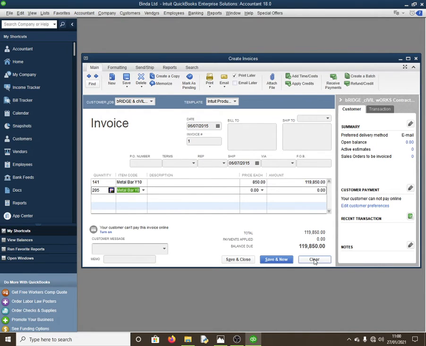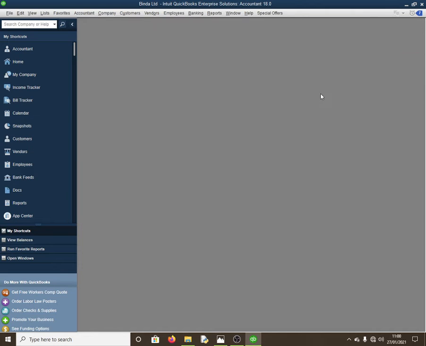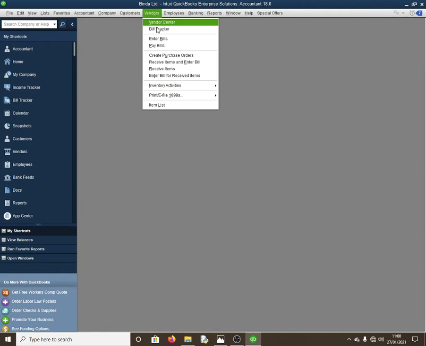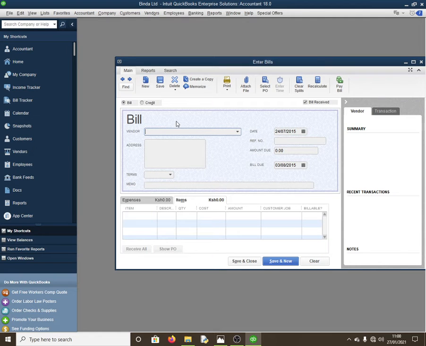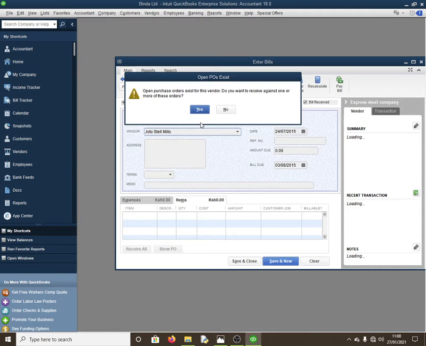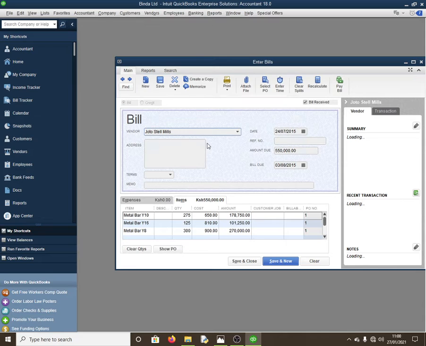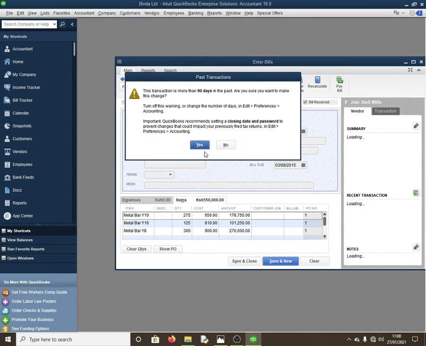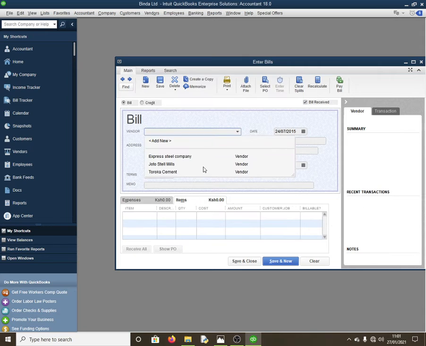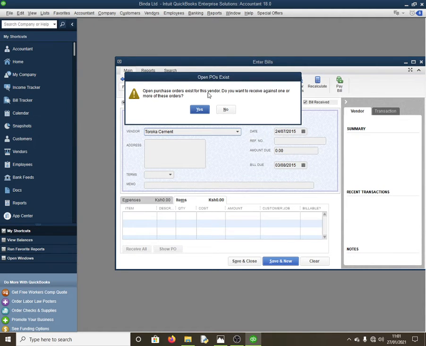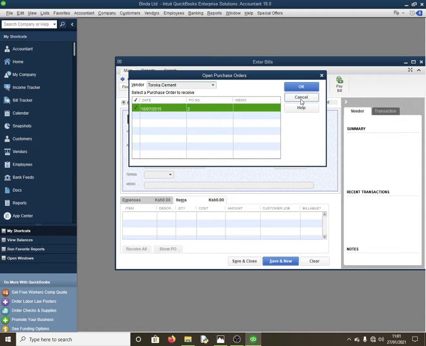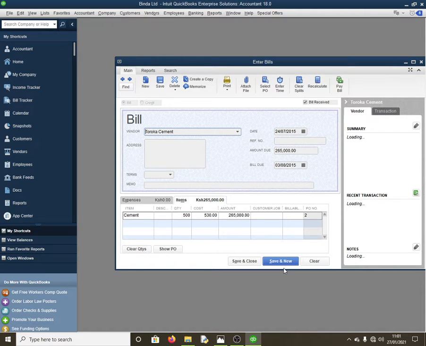Let me clear first and show you what I'm going to do. To have some items, let me receive items. Enter bill for the received items. Receive items and enter bill, so I can be specific to this company. I don't have any. This one, yes. This one, okay. Save and new. I think the other companies can receive the items that I ordered, so that I forgot to receive the items.